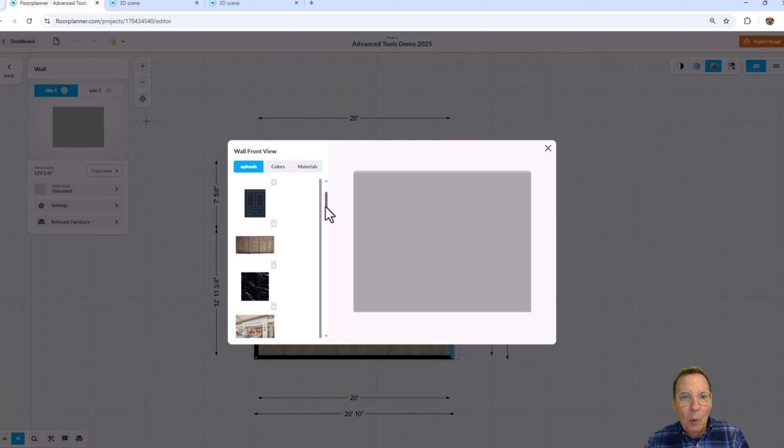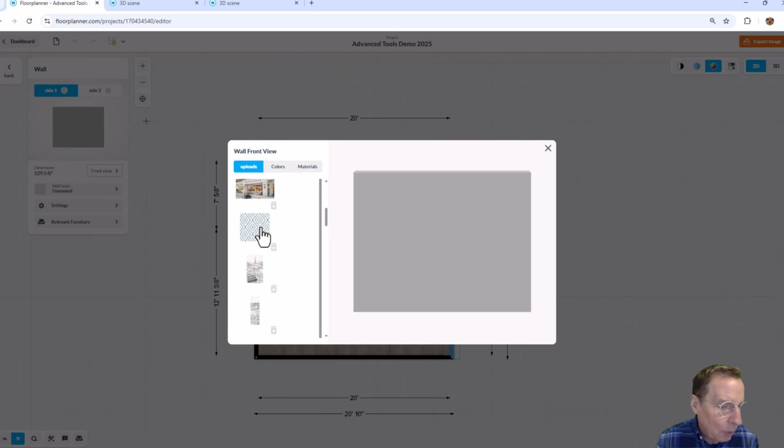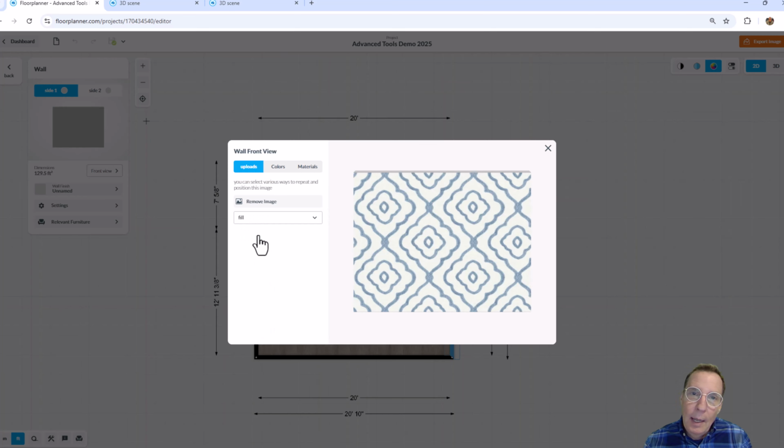I'm going to do this with a wallpaper for right now. So this is like a sampling from Seabrook wall coverings. I went to their website, found a sample that I liked that's not in our Floorplanner library, and went ahead and added it to my collection through the choose file. Once it's in my library, I can apply it to the wall by selecting it. And it fills the entire wall. 10-foot high wall. Ouch, not exactly what I wanted it to do.